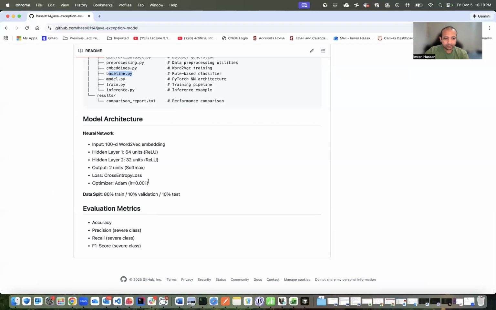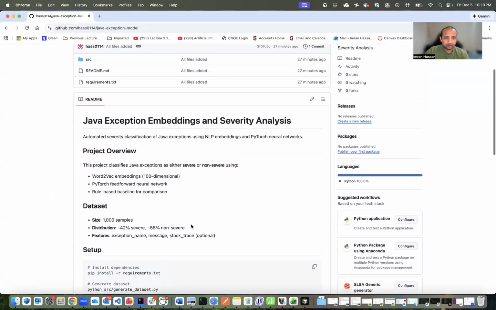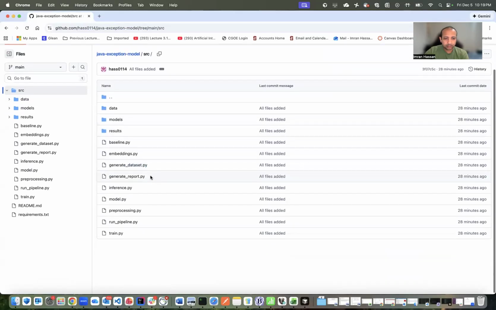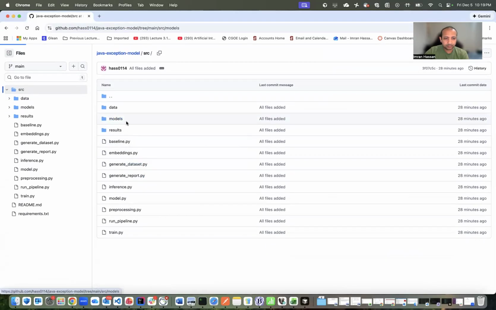It's a neural network base model, with an 80-10-10 split for the data, and evaluation metrics: precision, accuracy, and F1 score. If I go over the source, it just looks like this. These are some of the files. These are the models.